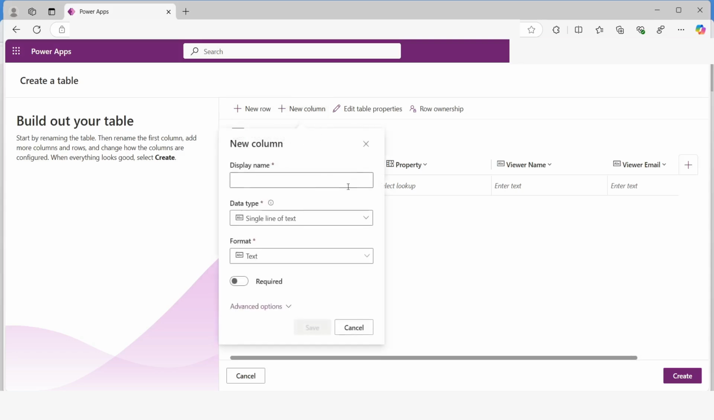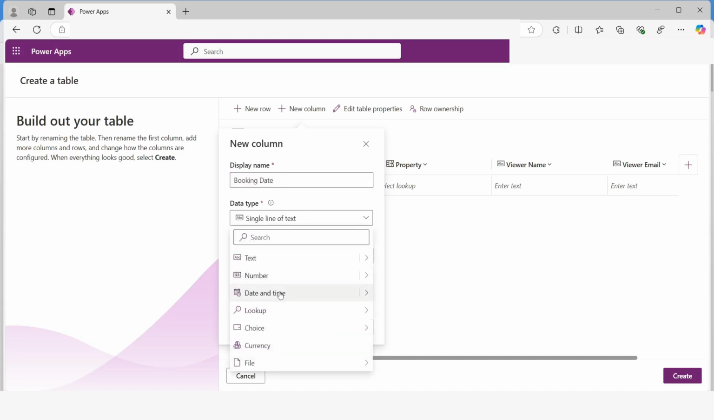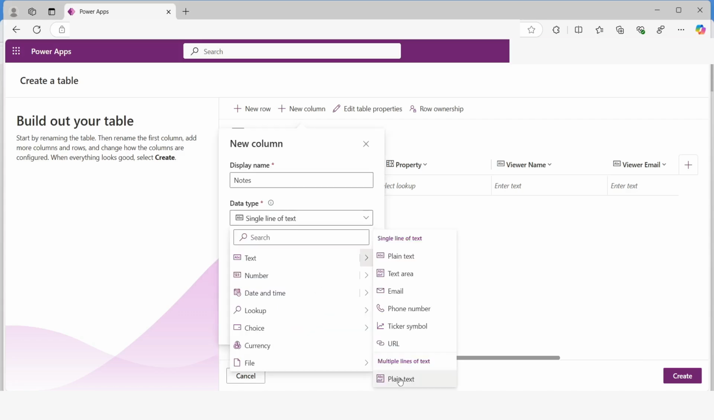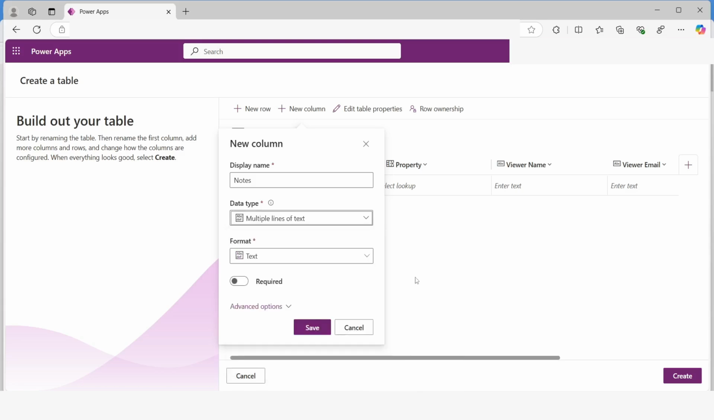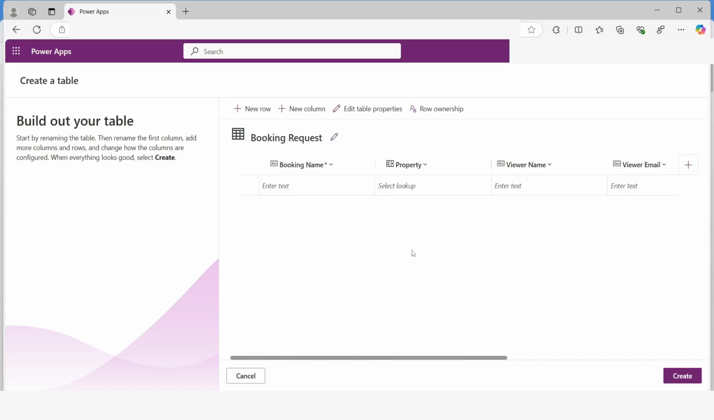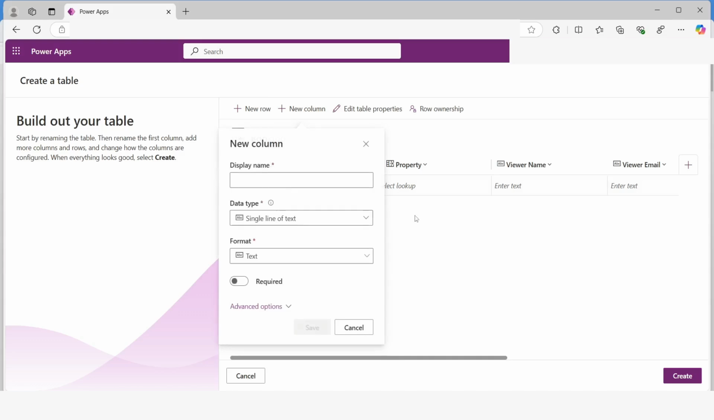Another column is going to be booking date. Data type will be date time. Click on save. And data type is going to be plain text. Click on save and add another column which is going to be decision.